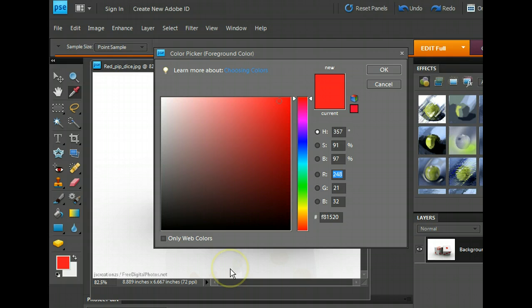We can numerically define the color by using one of three color models: HSB, hue, saturation, brightness; RGB, red, green, blue; or hexadecimal color value. We're going to use the hexadecimal model, which is how colors are defined on the web. We'll need to select the number in the number text box to define it. We'll choose black. In the hexadecimal color model, black corresponds to 6 zeros.